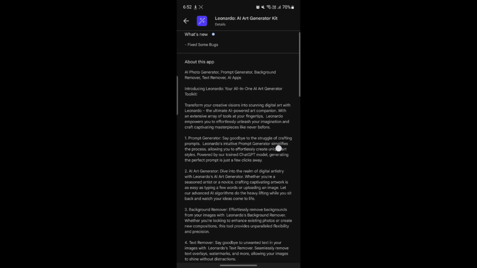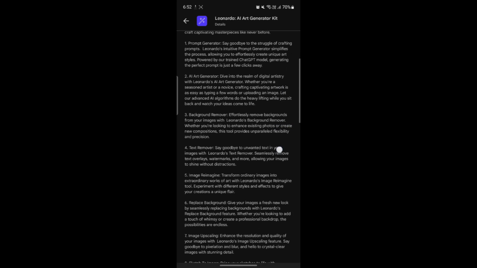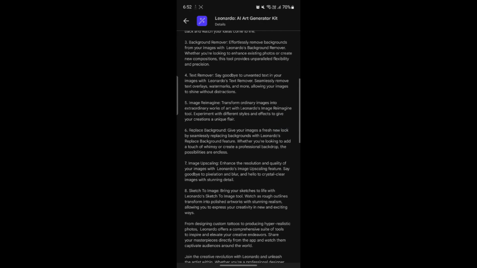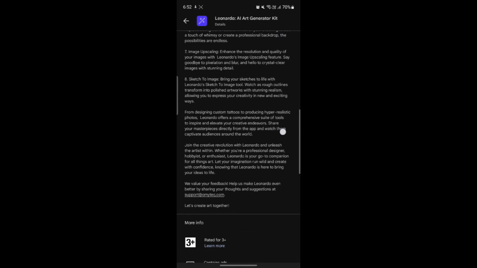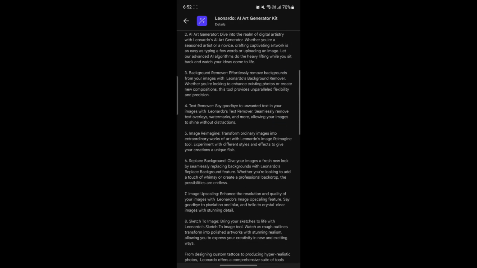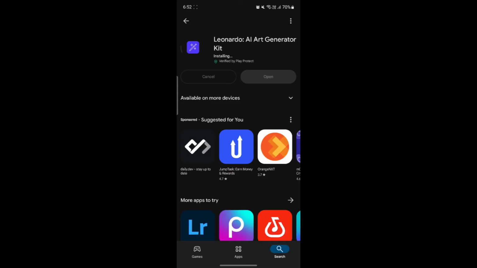So some of its functionalities are prompt generator, AI art generator, background remover, text remover, image refining, replace background, image upscaling, sketch to image, and whatnot. So you can read more about Leonardo AI from here, and it will help you to make art and generate art as well. So guys, this is how easy it is to download and install Leonardo AI on your Android device.